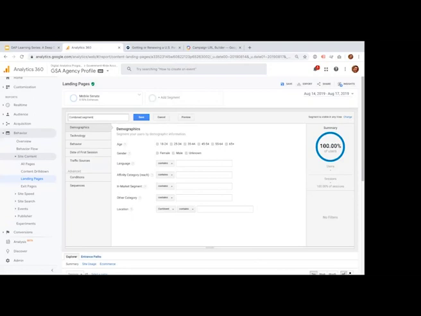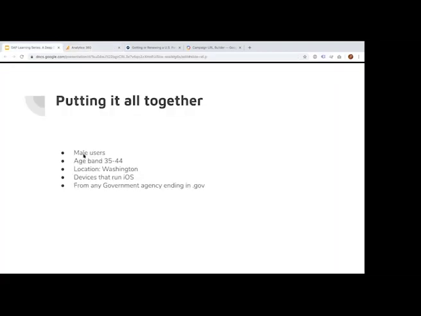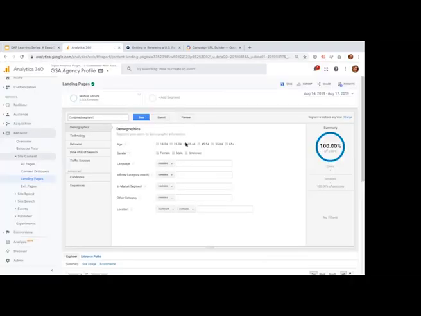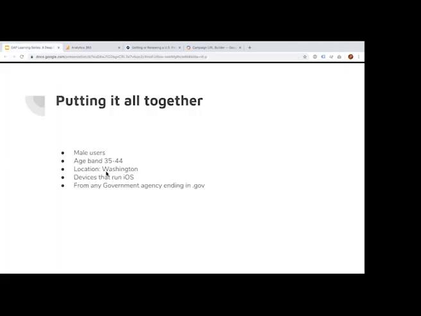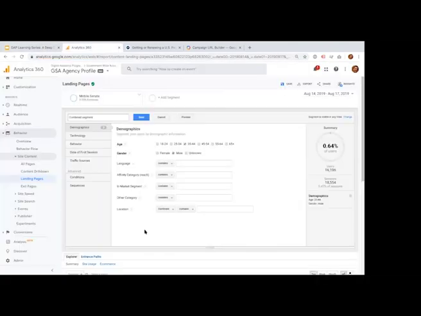I'm going to call this combined segment. And I'm going to do male users, age band of 35 to 44. So I'm going to go in here, check off 35 to 44, male users. Location, I'm going to choose Washington as the city. So I need to go here to location.